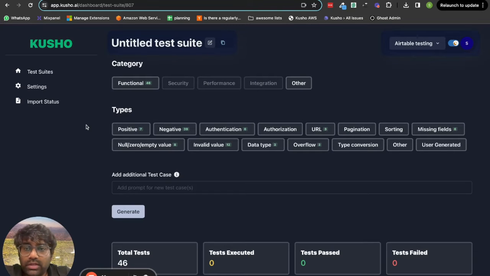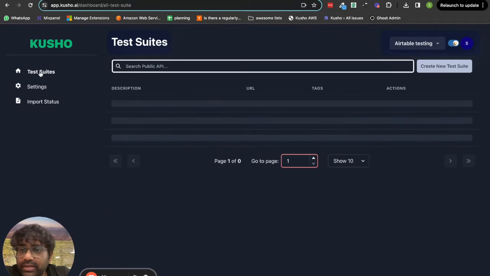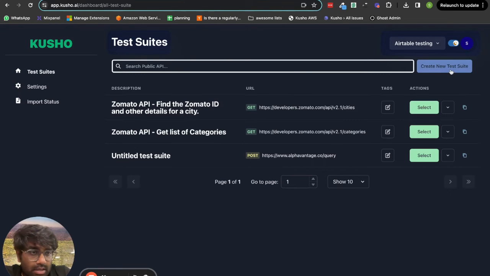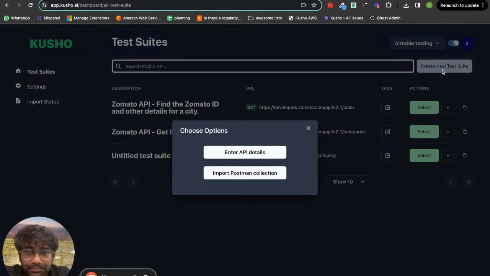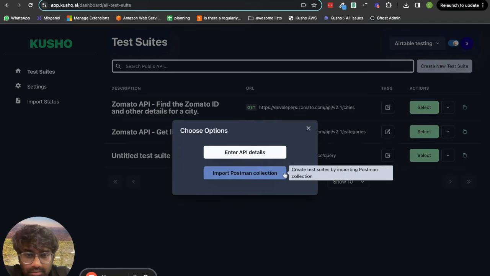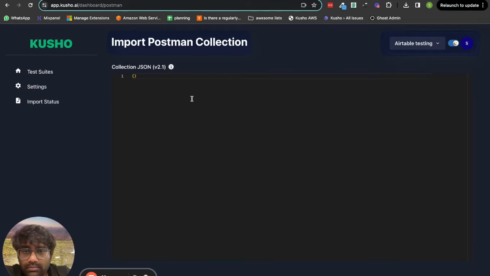Next up, we are going to see how to generate a test suite by importing a Postman collection. So let's go back to the test suites page. Click on create new test suites. And as you can see, the second option is for importing a Postman collection. What you need to do here is Postman has an option to export a collection as a JSON. You need to paste its contents here in the editor. Let's see how to do that.